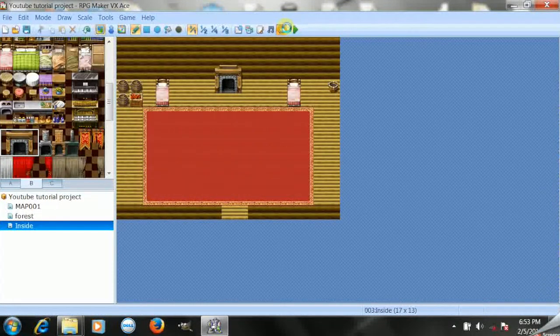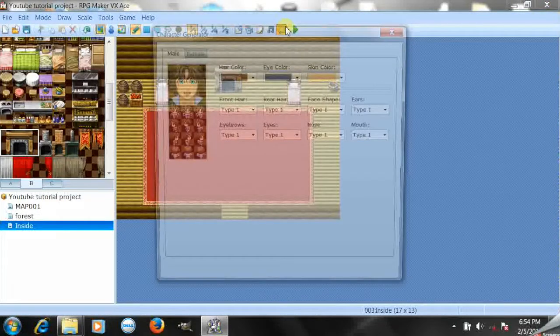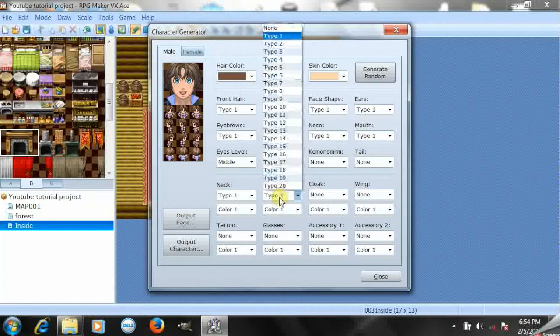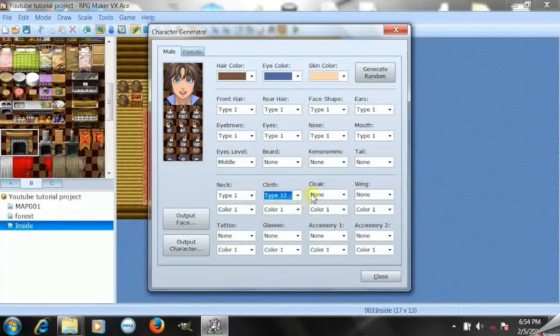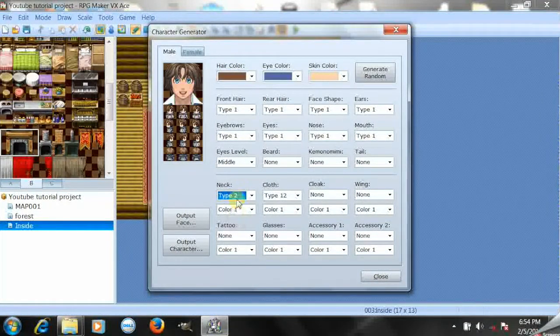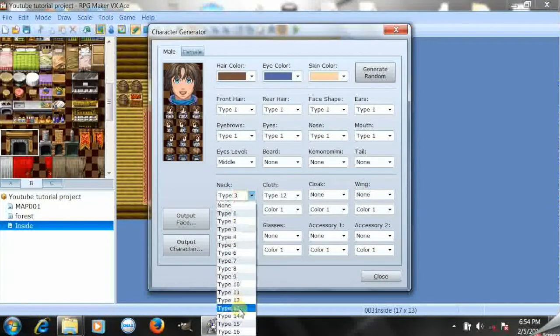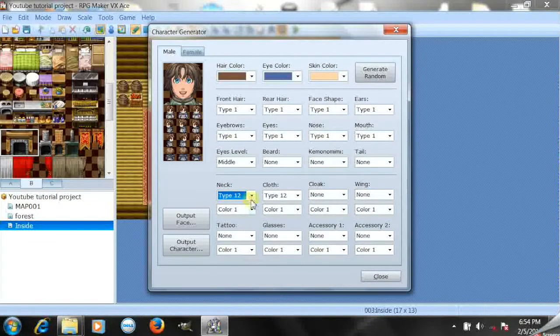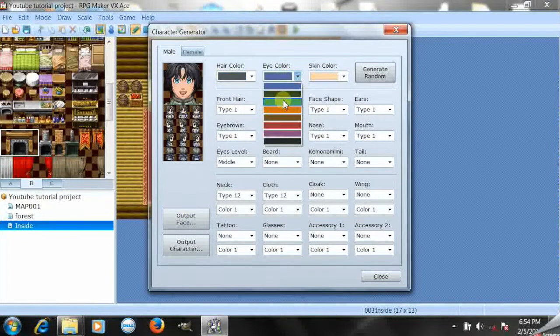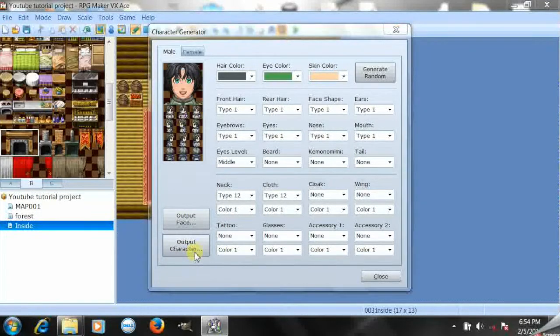And then let's go ahead and make a character. Hair type, that's fine, but let's see, yeah, give him a sweater or something, neck. That's fine. I guess change his hair. I don't know, a nice color, green. It's whatever. I'm not going to spend too much time. You can go ahead and customize them anyway.